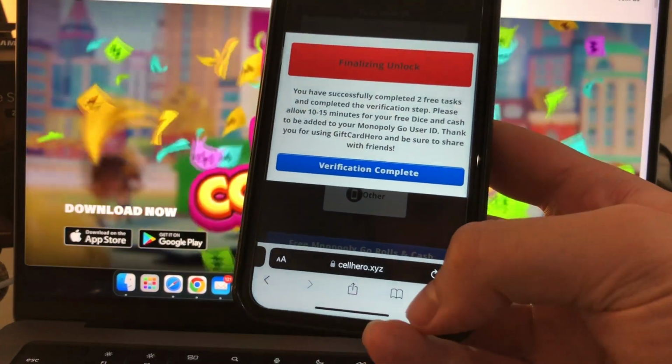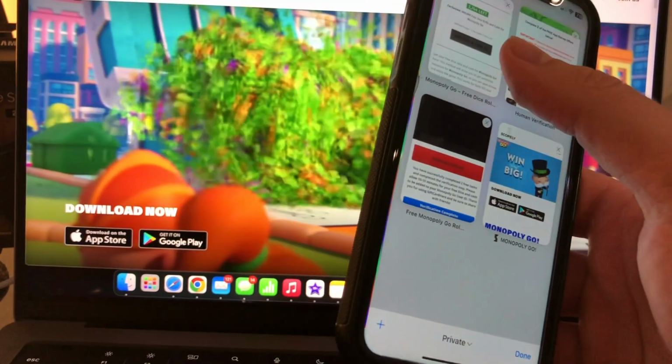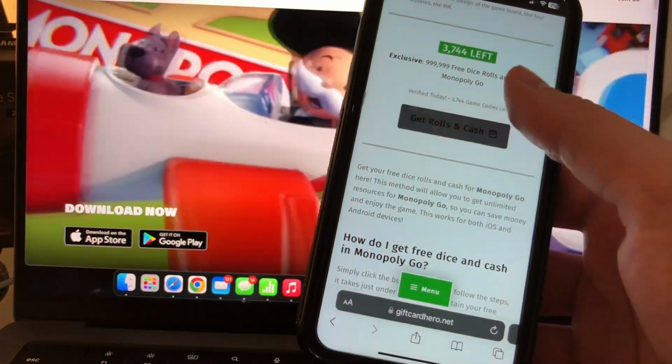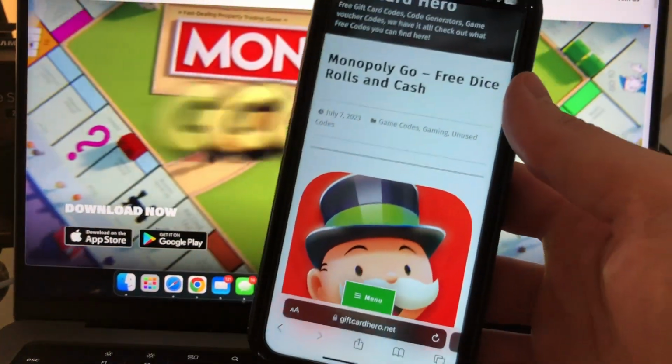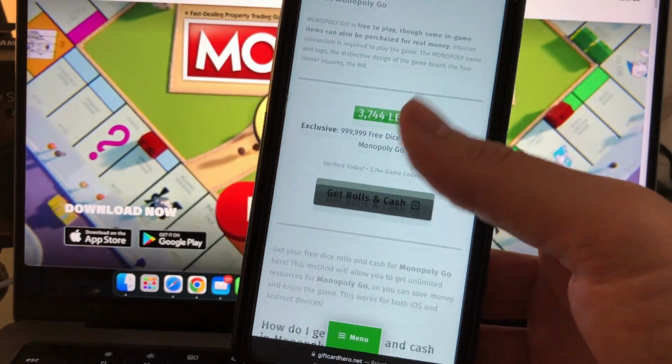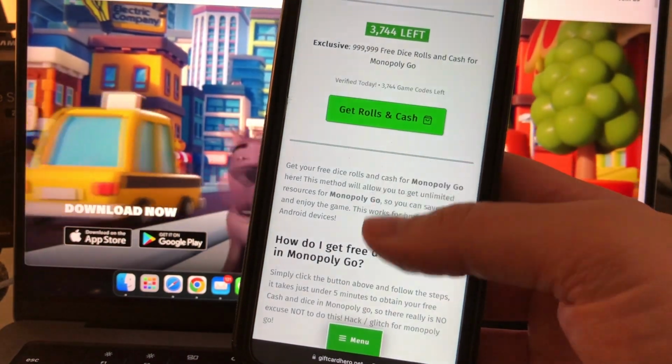And it's super safe. It's no hack or no glitch. It's pretty easy to do. I think we can all agree that was pretty painless and it's well worth it considering how many dice rolls and cash you're going to be getting.